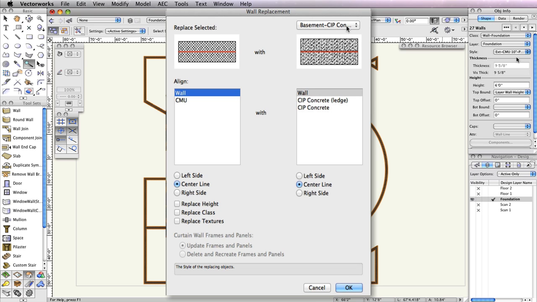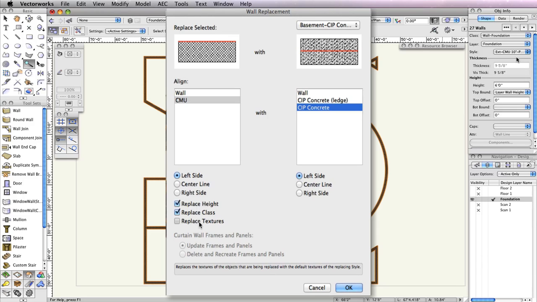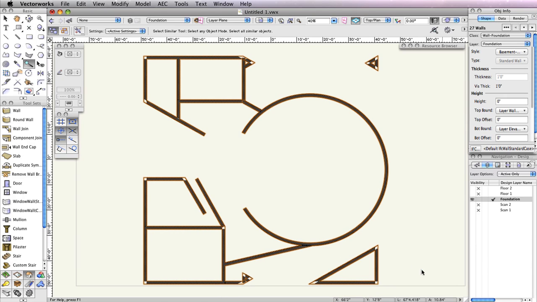Additionally, you'll need to select alignment for the current wall style in reference to the replacement wall style. For this instance, you can choose the component CMU from the window on the left and component CIP Concrete from the window on the right. Also, choose Left Line for both wall styles and check Replace Height, Replace Class, and Replace Textures if they are not already checked. Then click OK to replace the current wall style. After replacing the wall style, we'll need to use the Wall Join tool in L-Join mode to clean up some of the wall joins. As we've done previously, please click the walls in the same order as performed in this video to create the proper wall joins.